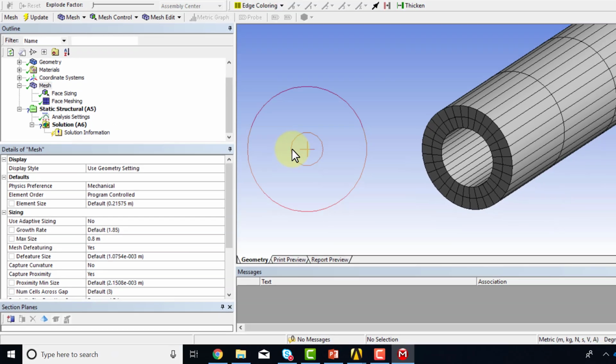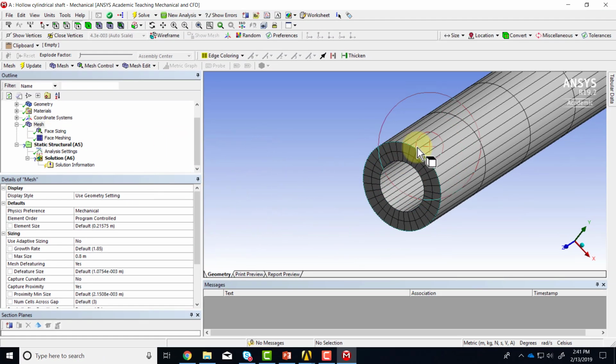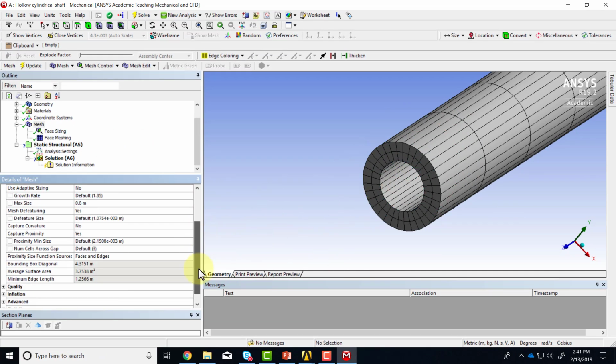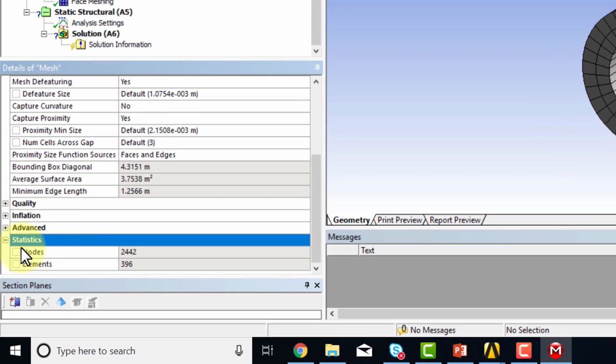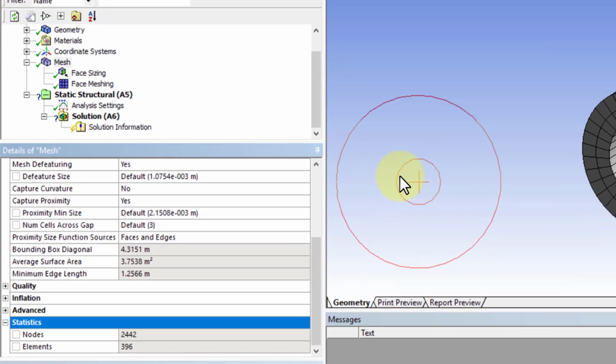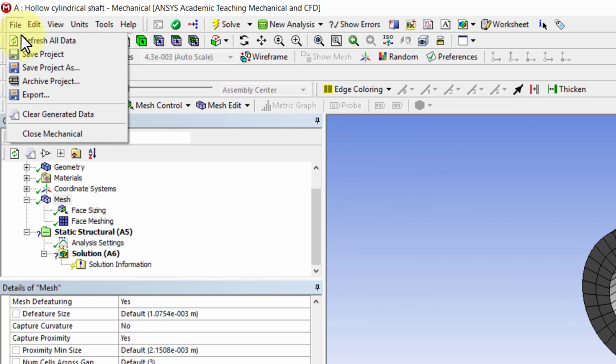So I've marked out the points at which I want ANSYS to calculate the displacements. And if I go over to statistics here, I have about 2,400 nodes, 2,400 odd points at which I want ANSYS to calculate 3 displacements, because at each node we have displacements in X, Y, and Z directions. So we are asking ANSYS to calculate 3 times 2,400, about 7,500 values while providing this mesh. That's all there is to meshing, so I'll save the project.